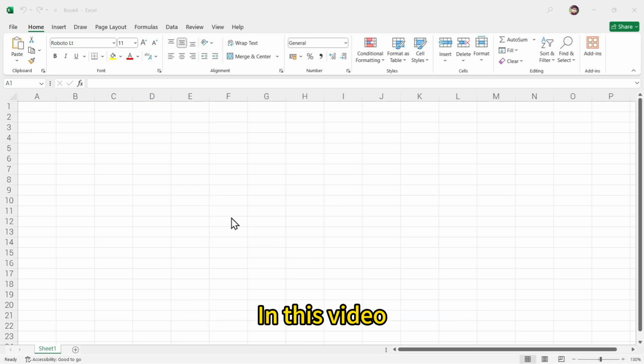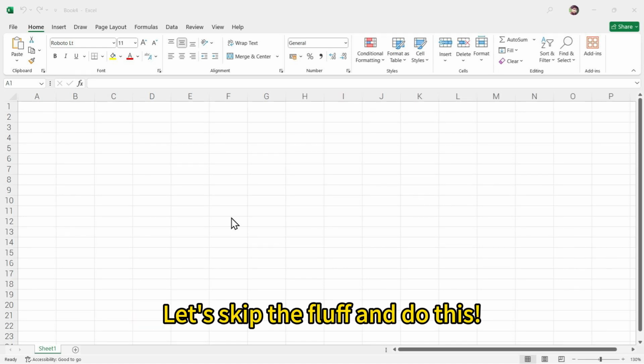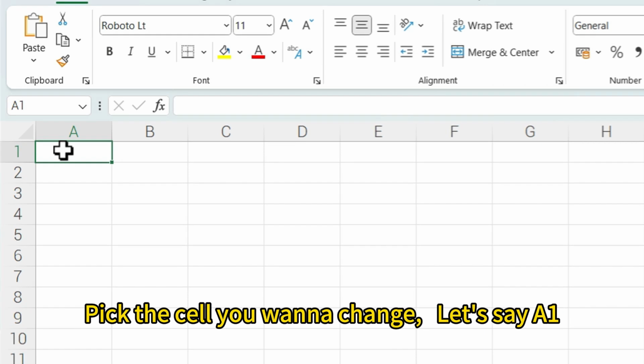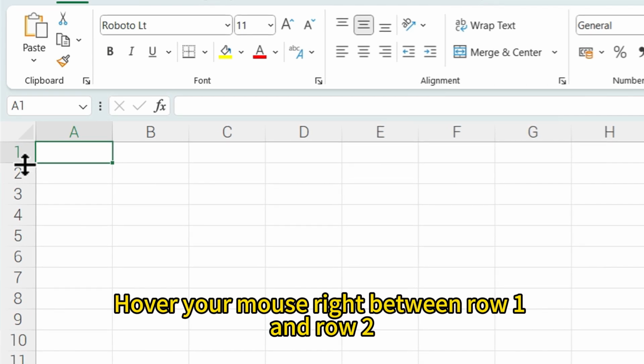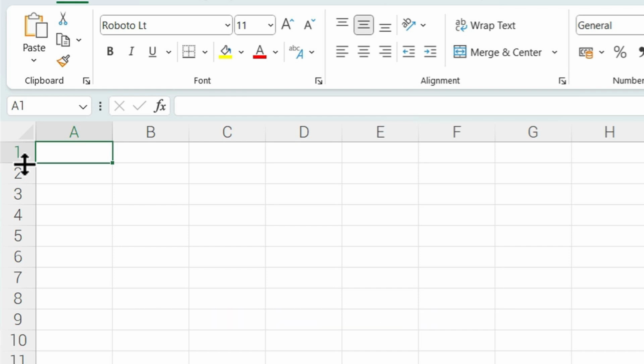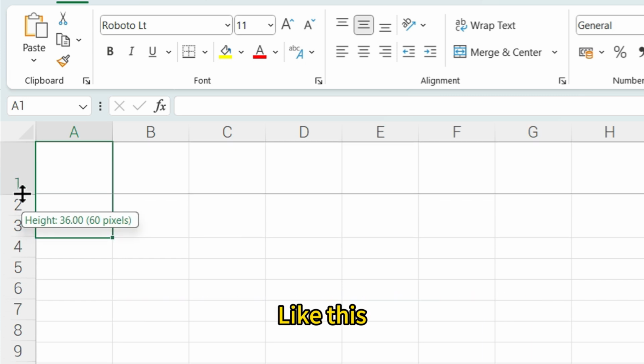In this video, we're learning how to adjust Excel cell size. Let's skip the fluff and do this. First, pick the cell you want to change, let's say A1. Hover your mouse right between row 1 and row 2 until you see this black cross arrow. Hold left click, drag up or down to adjust the row height, like this.